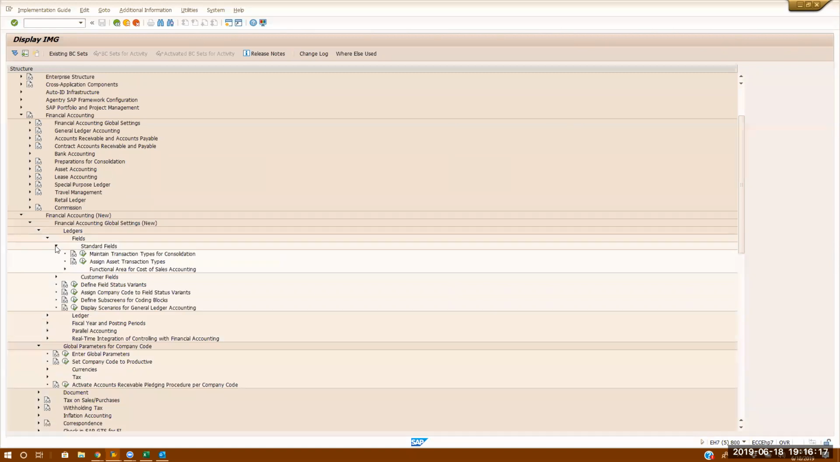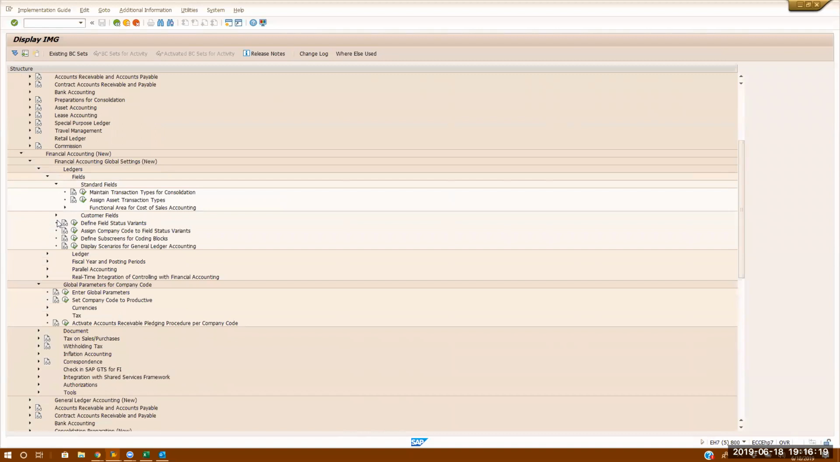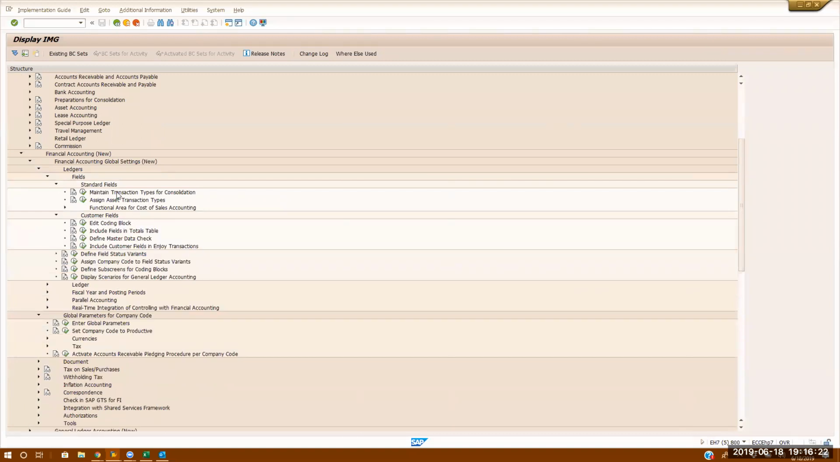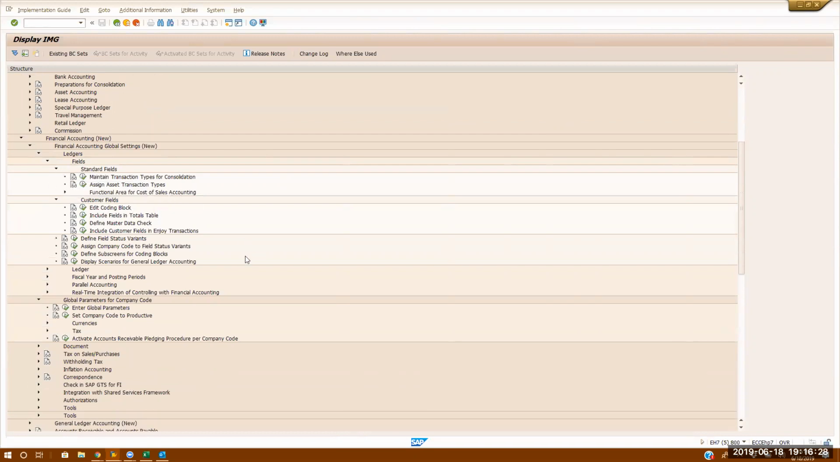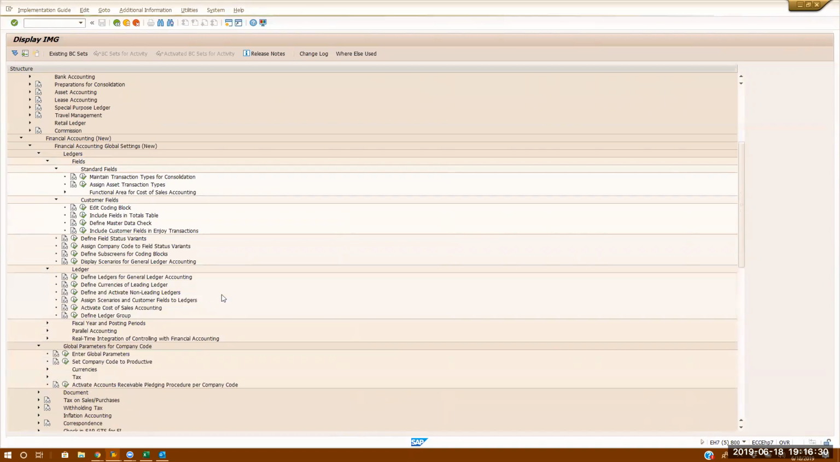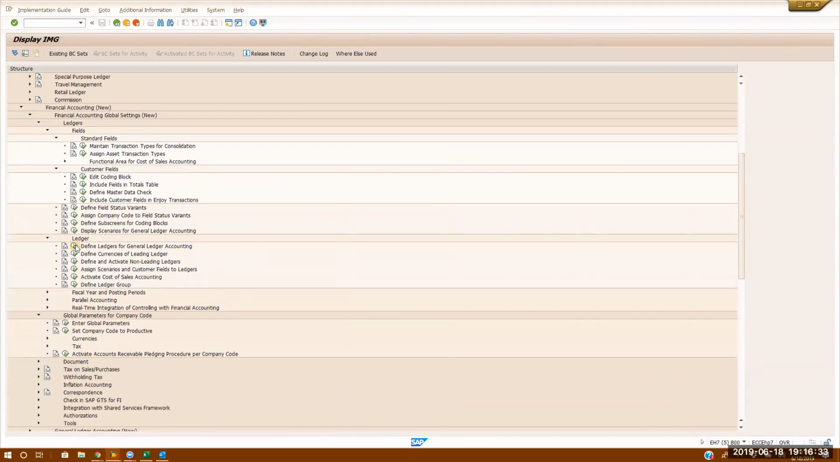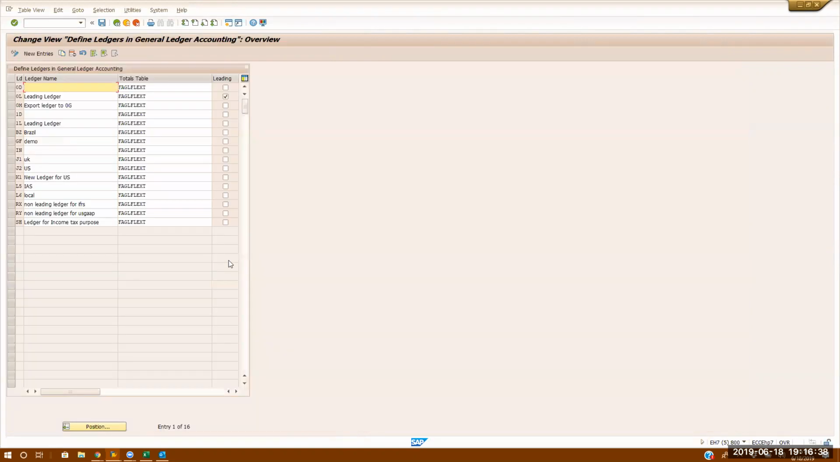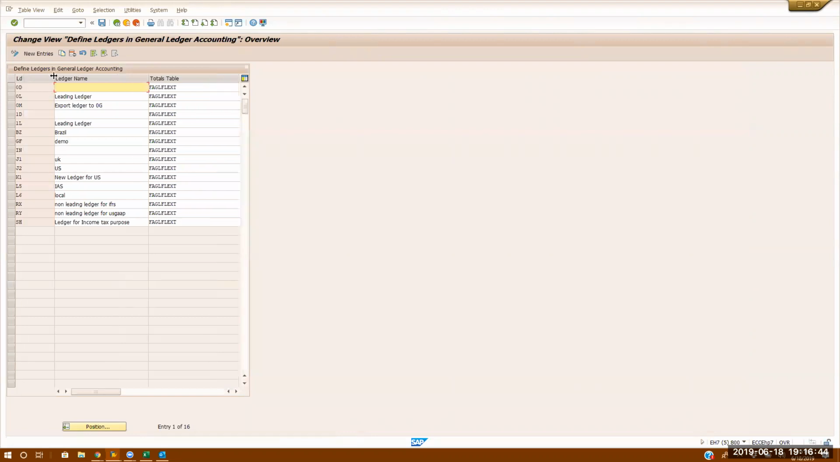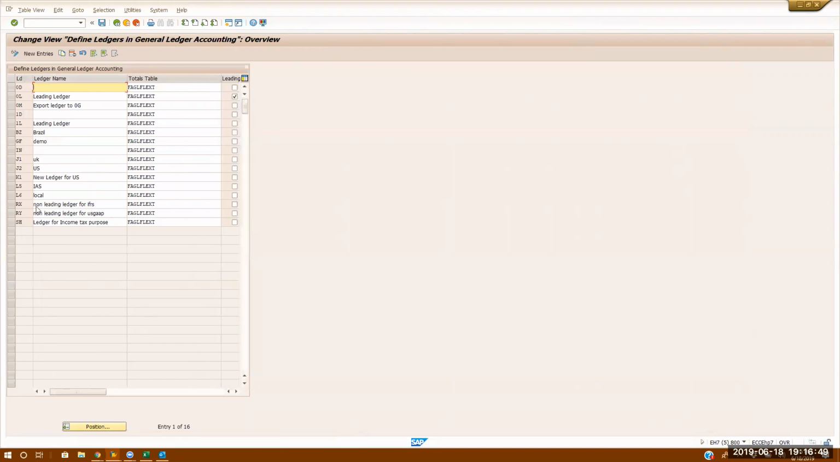Now, there's something called standard fields and customer fields. This is new in the new general ledger accounting. However, what I'm going to do is show you: define ledgers for general ledger accounting. This is the first configuration. If you go inside, we will work on company code 1000 today. This is where you define multiple ledgers. This is not company code specific. They are client specific. Anything that is not assigned to a company code is called client specific.